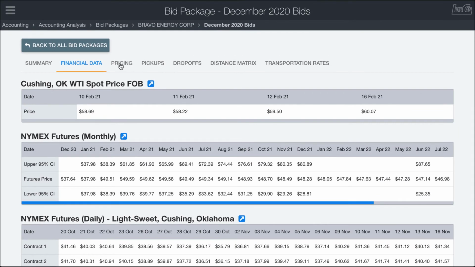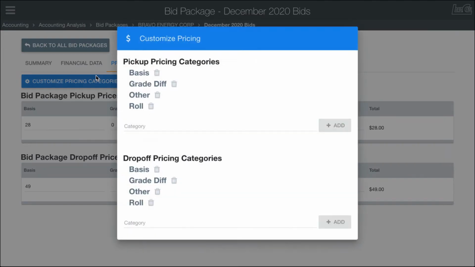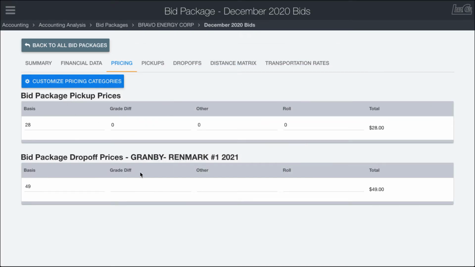The next tab here, pricing, lets you create custom pricing categories and put totals in there. So by default, I got basis, grade, diff, other, and roll for the pickup prices, and then you can also set them for your different drop-offs that we load in. If you want to customize these categories, you can delete and create different categories in here, however you want to run it. But after we have this set up, you can put in the numbers. So I have a $28 purchase price and a $49 sale price for the specific location.